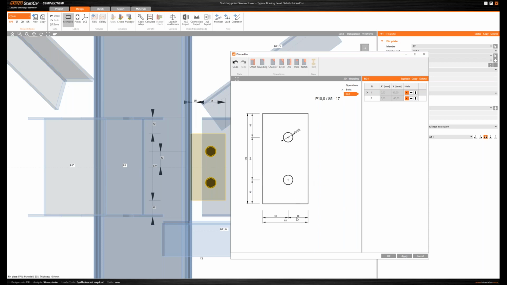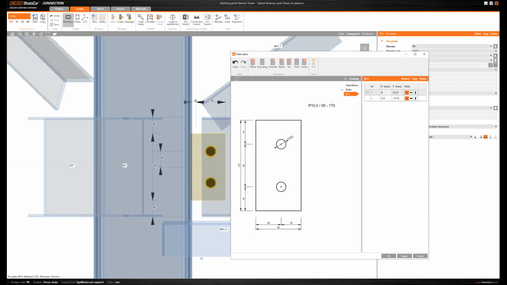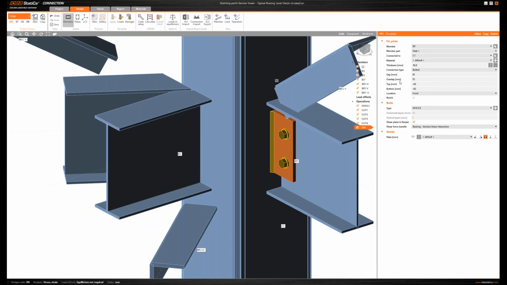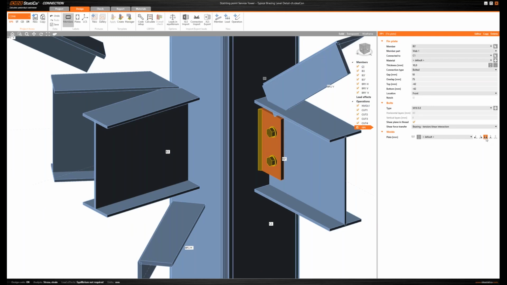I need to have 30 mils, so I will explode the bolts and here add 8 mils so that the bolts are moved to the edge. I'm happy with the 30 mils distance here, so I'm accepting this definition by pressing the apply button and applying this on the fin plate. Let's also use solid view. Last, I will define the throat thickness of my weld to 4.2.